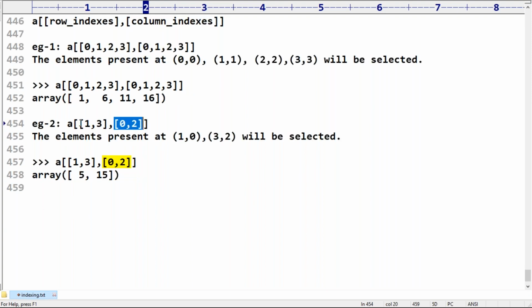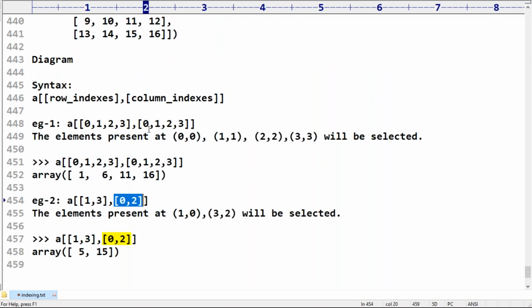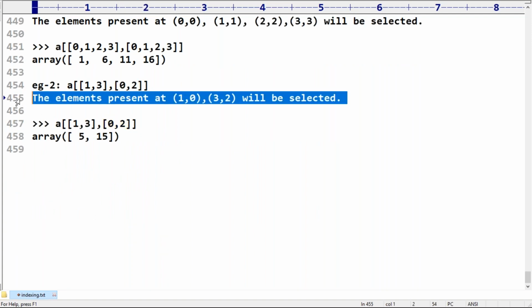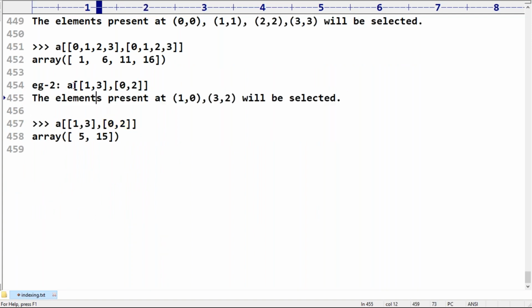Yes, this is row indexes and this one is column indexes. Just observe that. Can you please read these things so that you people can understand? So 1, 3 is the row indexes.